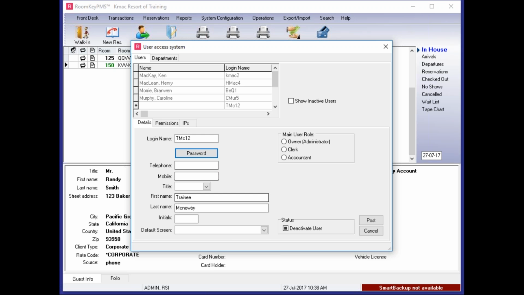I am going to give Trainee McNewbie the default screen. This is not necessary, it's not mandatory, but I'm going to give them the property dashboard. This person's working at my front desk, and having them see the property dashboard as soon as they come in on shift sounds good to me. There's a lot of information in that area.